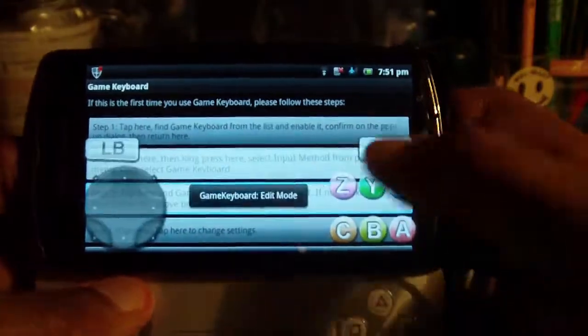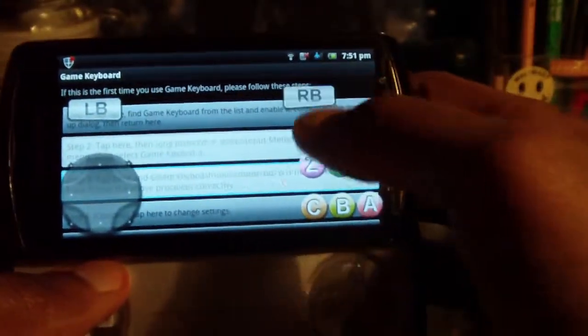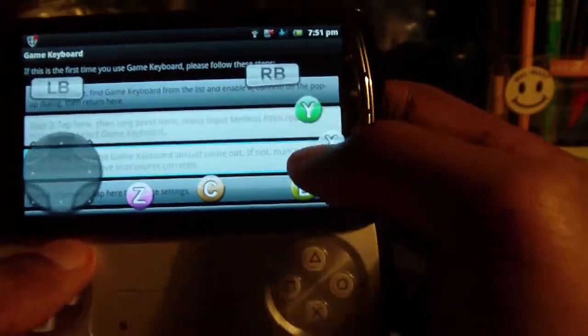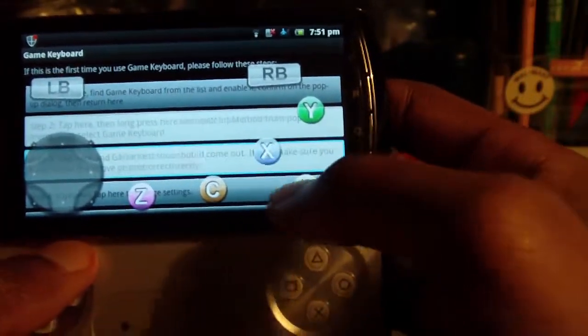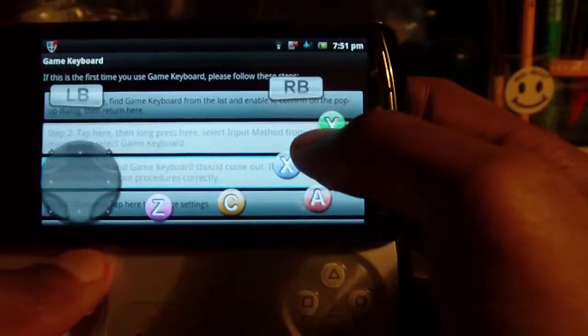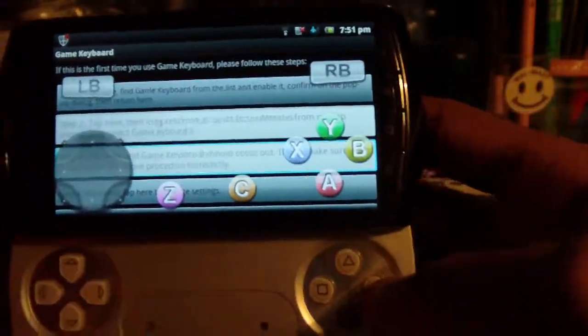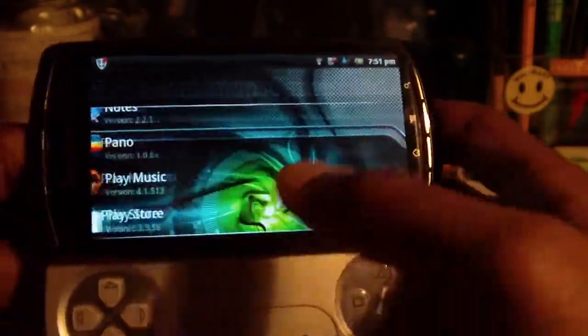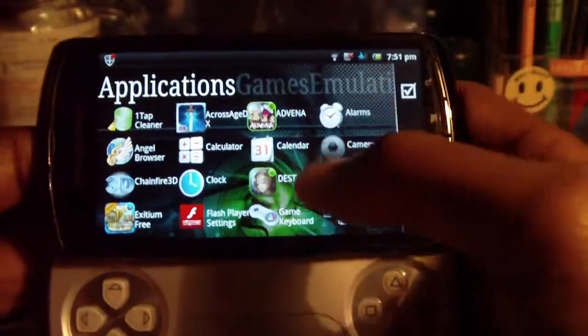But first, I probably should have set Z and C as start and select, but I'll cross that bridge when I come to it. First order of business is, let's just run into some game.